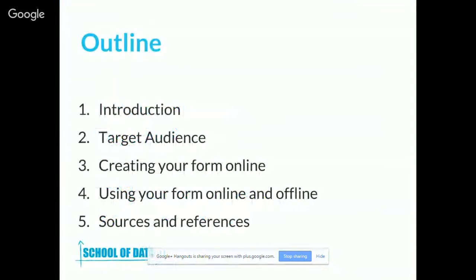So just to give everybody an outline of what we're going to discuss today, I'm going to give you a brief introduction about what Kobo Toolbox is all about. Who is it for? Who is the target audience if we're going to use Kobo Toolbox? How do you create your form online? There's also an option to do your forms offline, but we'll save that for another module. And also how to use your form online or offline. And then I'm just going to cite the sources and references.